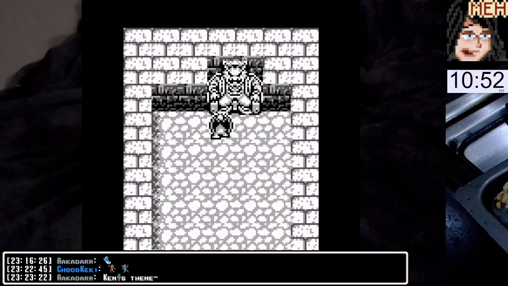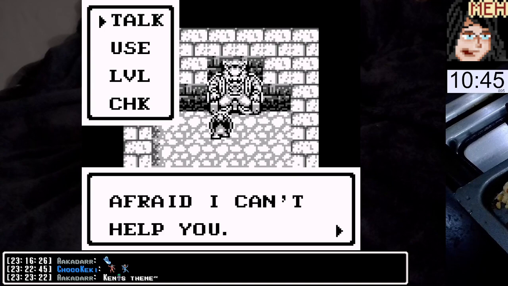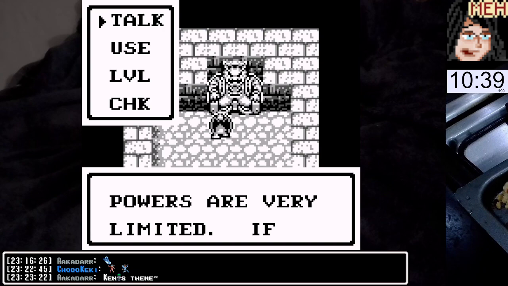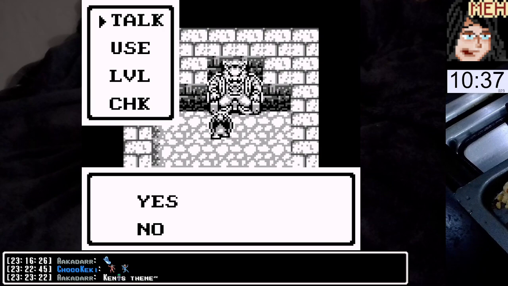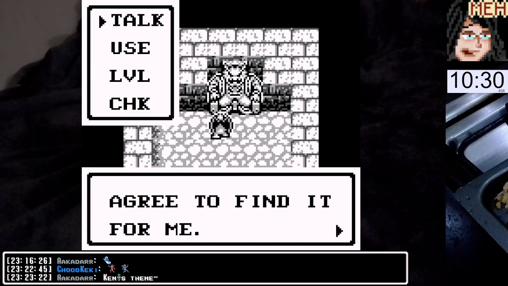Looks like one of the final bosses, actually the final boss from Ghosts and Goblins. This Astaroth, though. I figure I can't help you without my Gremlin stick. Powers are very limited. If only I had it back. Well, I don't have it, so I'll give you a gift if you agree to find it for me.